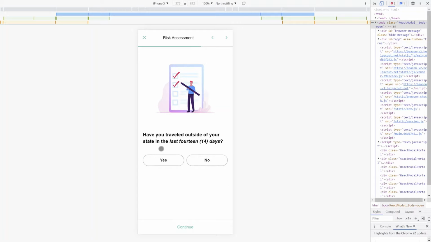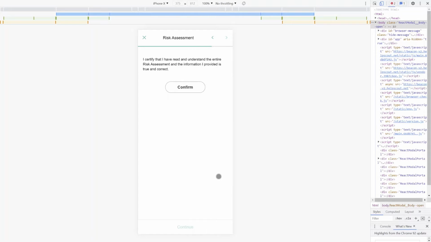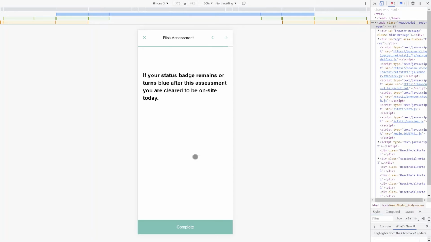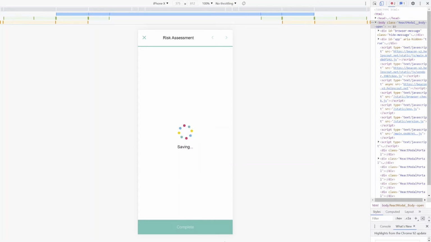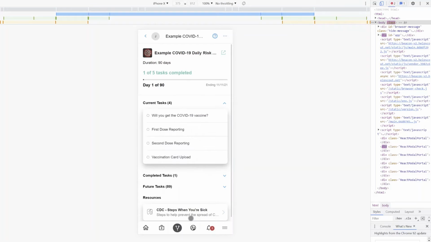And have you traveled outside of your state in the last 14 days? We can say no. And certify that our answers are correct. We'll click confirm. And we can see this is the badge that we should be expecting shortly after completing this. So we will click complete on the bottom here to complete that task.